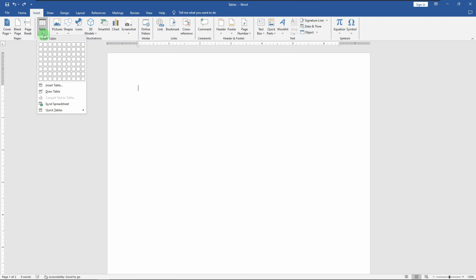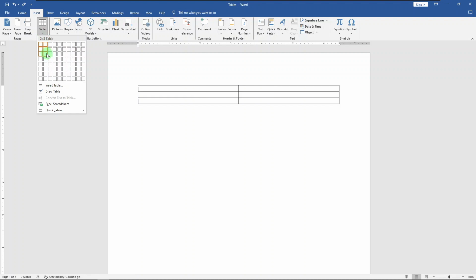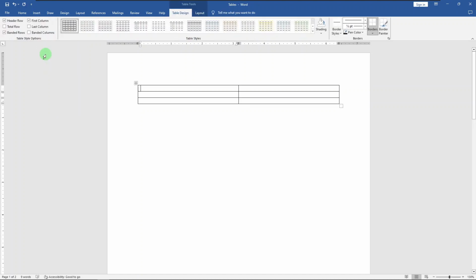So I want 2 columns by 3 rows. So I'm going to mouse over till it says 2 by 3 and then click on the grid. And now I have a 2 by 3 table. Now I'm going to start typing text in here so we can see how you enter text into a table.